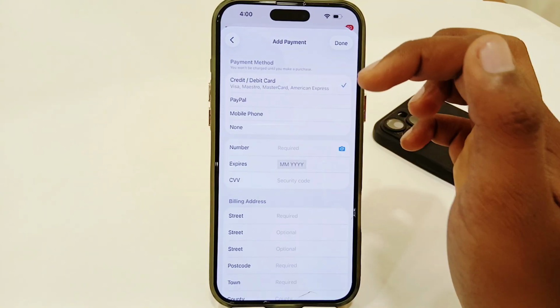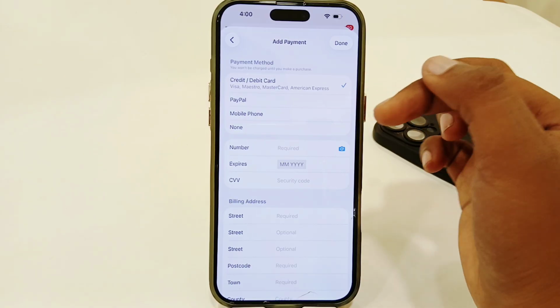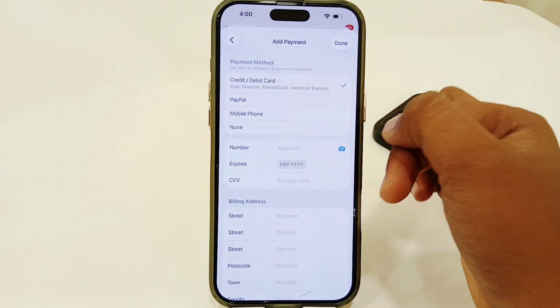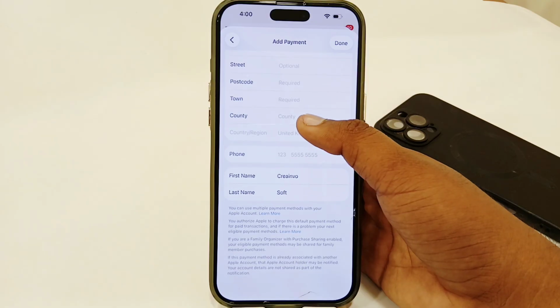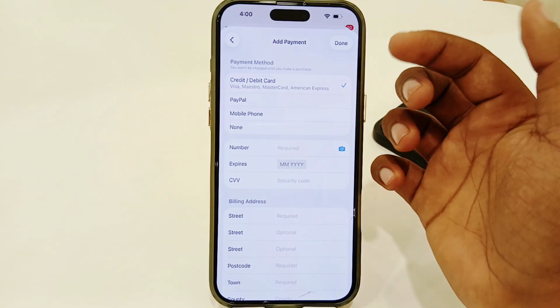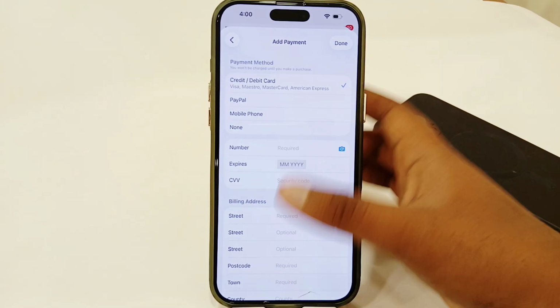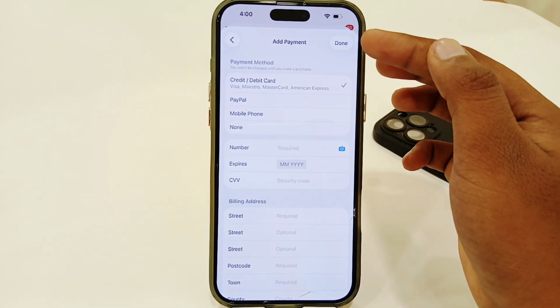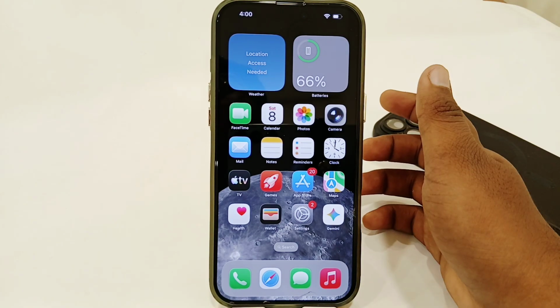Now you just have to enter these requirements. You have to enter the payment method, your card here, then enter your billing address, and then your phone number. And once you have entered your phone number, you have to enter your name. Once you have added all of this information, your issue will be fixed and your card will be successfully added. You just have to tap the Turn option in the top right corner, and your card will be successfully added to your Apple ID.